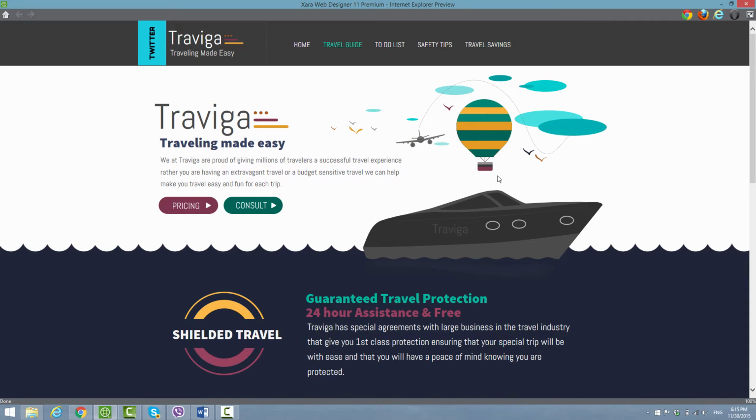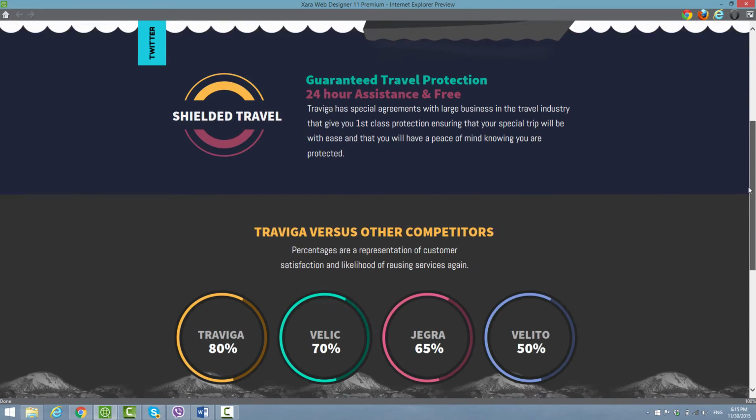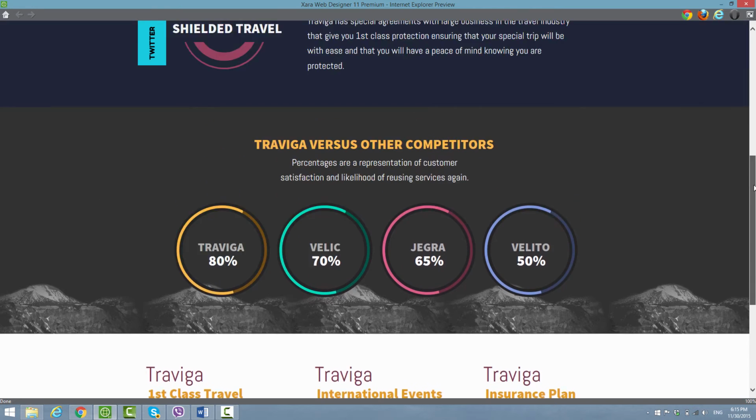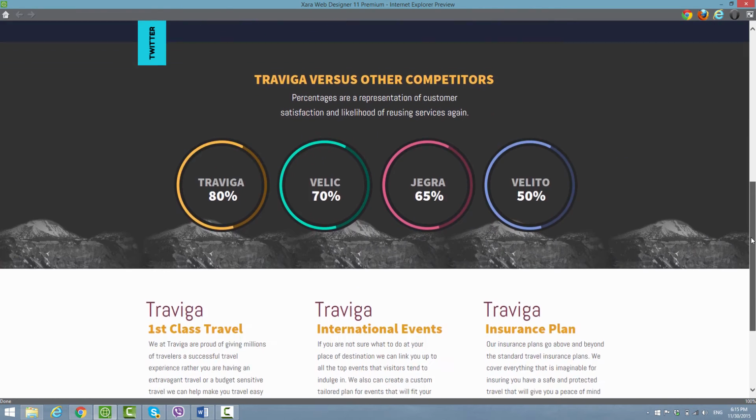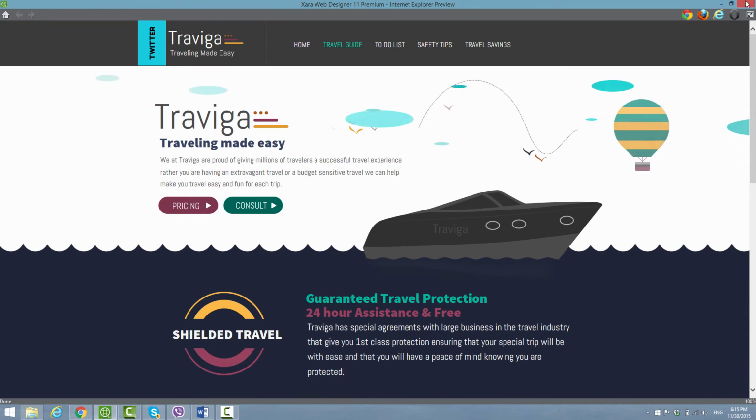Okay, so as you can see, we have the Twitter button here up in the upper left-hand corner of our screen. If we scroll up or down, you'll notice that that object stays in a relatively fixed position in reference to the web browser. So it always stays at the top part of the web browser. Now let's go ahead and close this out.